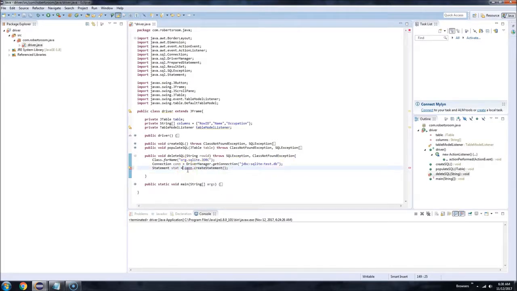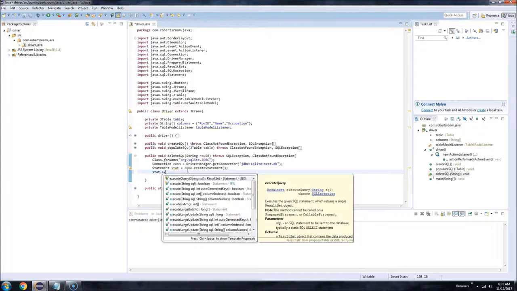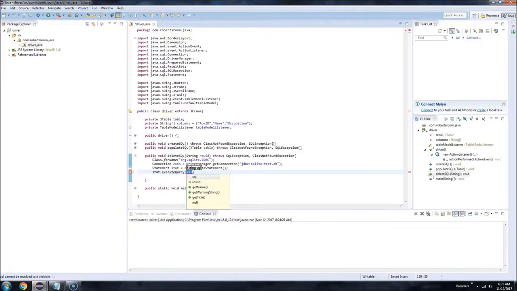Oops, sorry, it doesn't need to be a new one. It's going to be the existing connection to it. And we will go ahead and we'll execute stat, not state. And this is actually going to be an update, not a query.